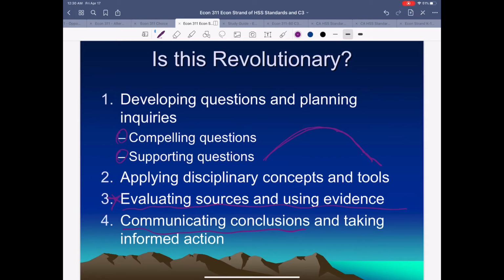So I'm going to answer the question for you. This is revolutionary because this is not how we've written papers in the past. In the past, you're given a topic or you're told to choose a topic. You really ask the questions yourself, but that's not part of the process. So we're going to add the questioning to the process. Applying the disciplinary concepts and tools isn't always encouraged or used. And then the evaluating of resources.